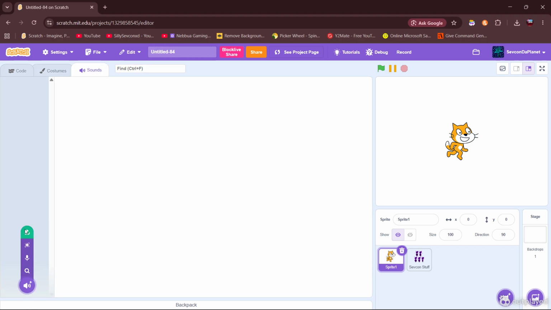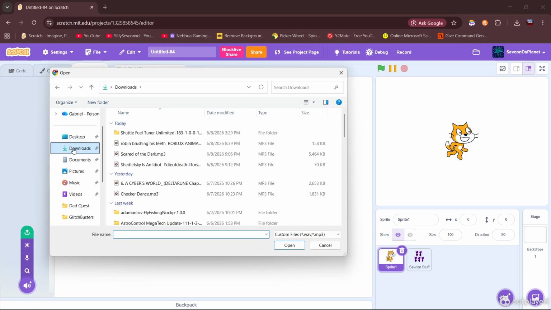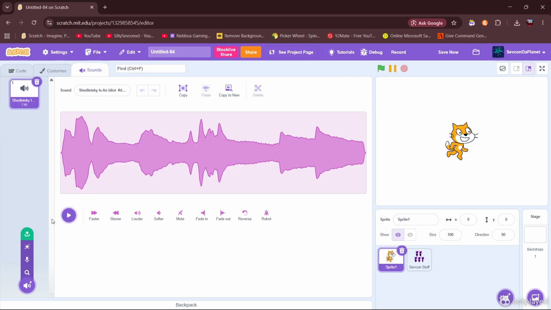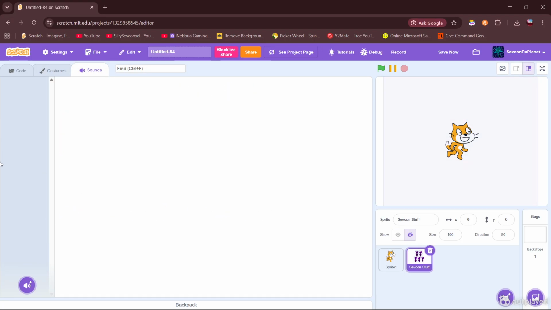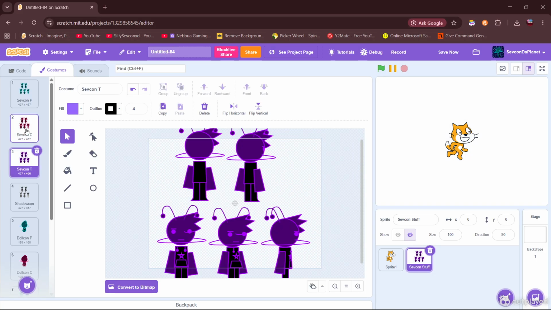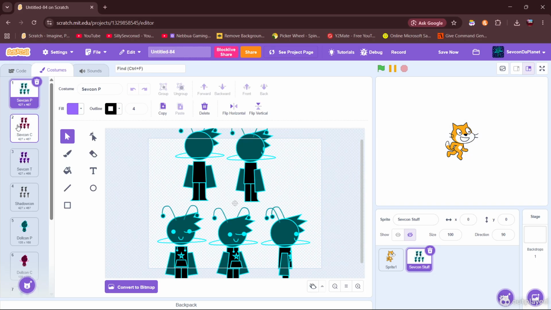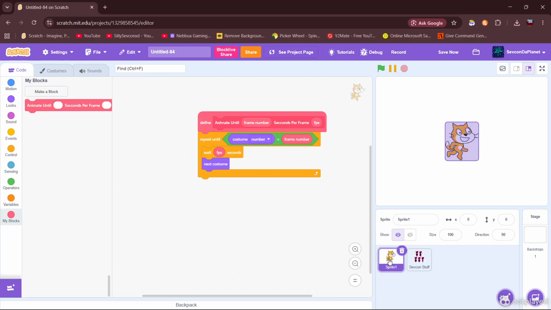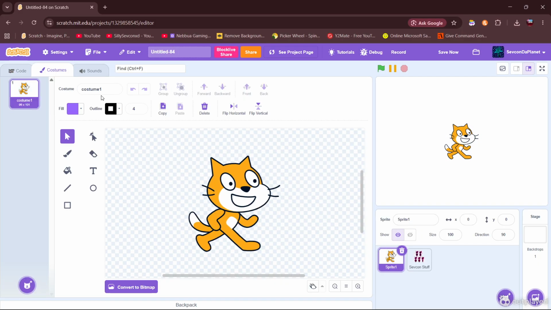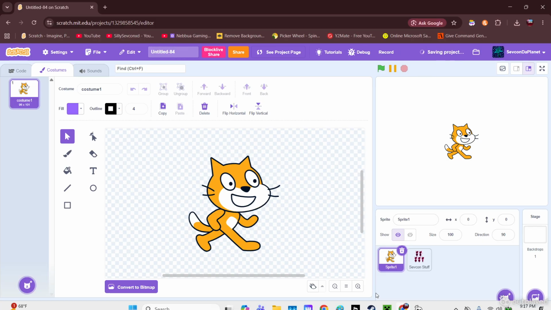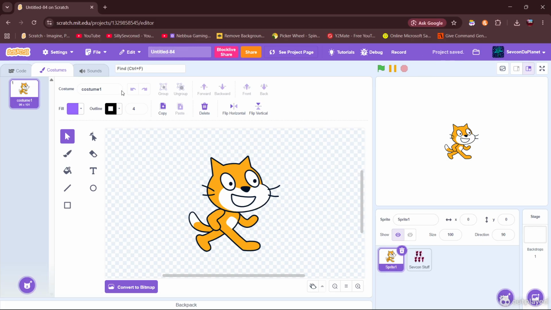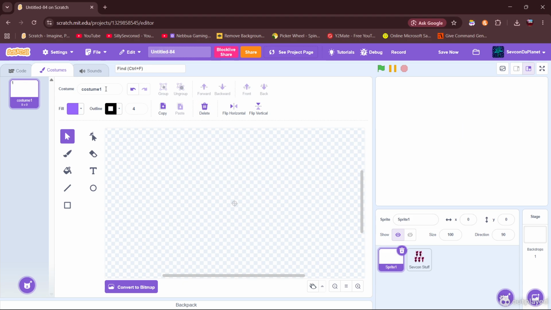So basically, where is it? Here it is. I want to animate this audio with Sevcon and corrupt Sevcon. Actually, no, tainted and corrupt Sevcon. So basically, you want to delete the Scratch Cat, the second Scratch Cat costume, then delete the costume inside costume 1, and then rename it to just 1.